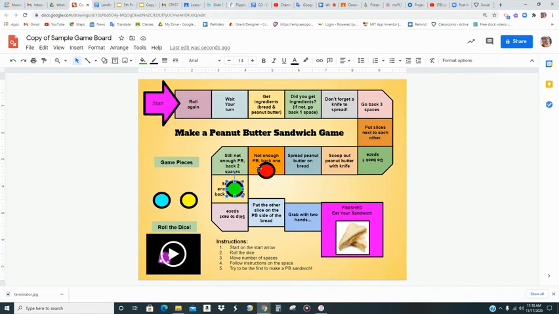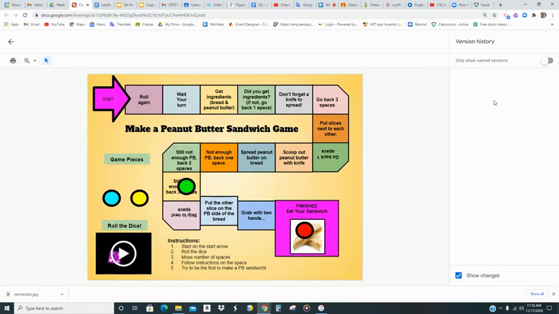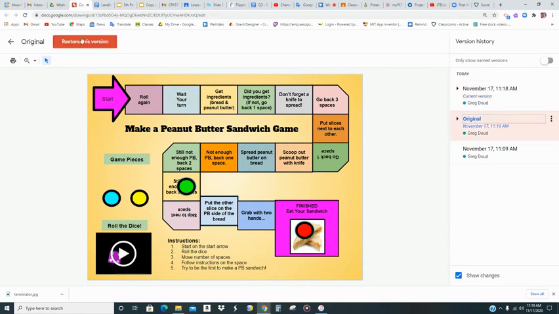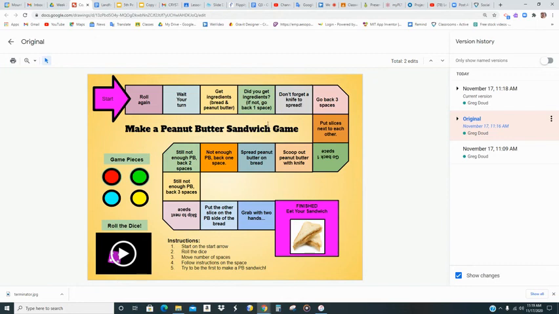When my game is over, when there's a winner, I am going to go to File, and I'm going to go to Version History, and I'm going to select See Version History. And on the right, it's going to bring this up. And what I can do is go to where it says Original, the name that I gave it, and I can go to this red button up here and say, Restore this version, and Restore. And you can see it's going to bring it back to the way it was.